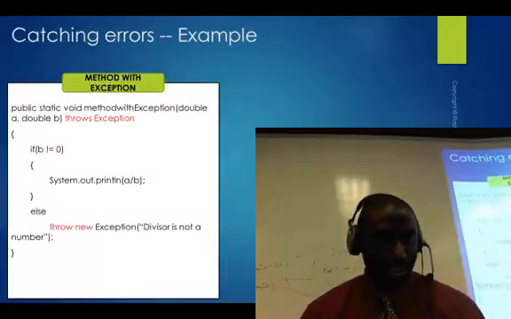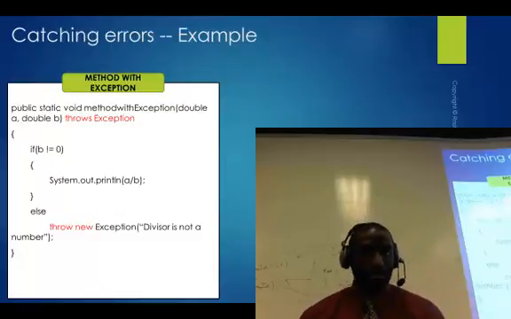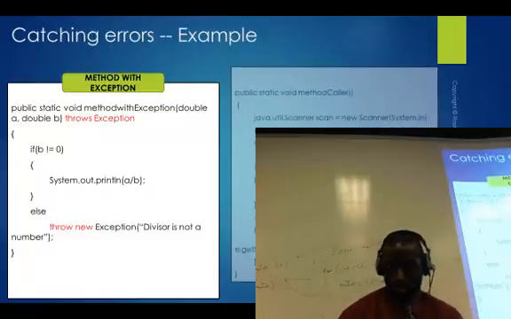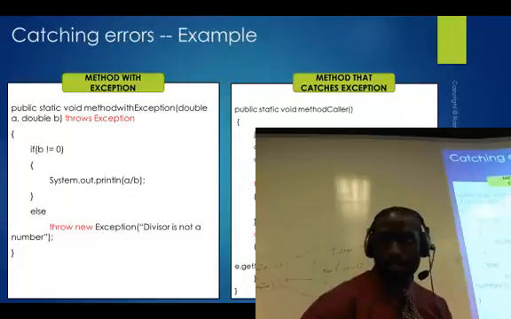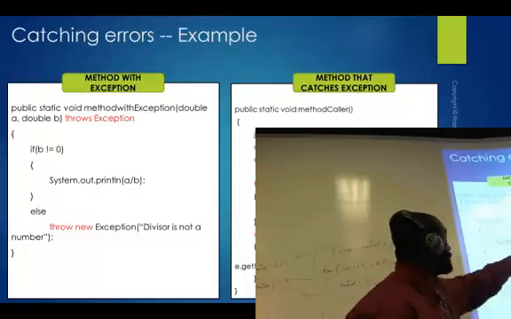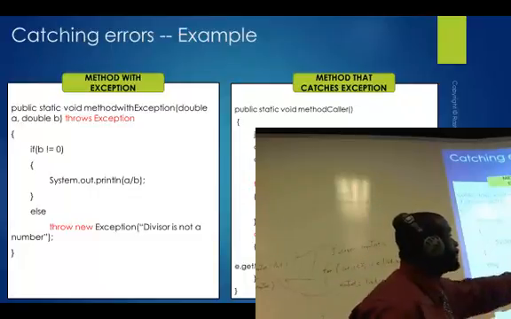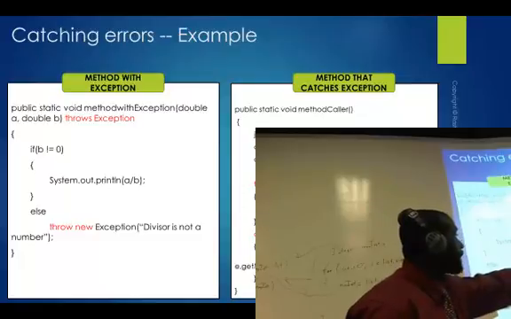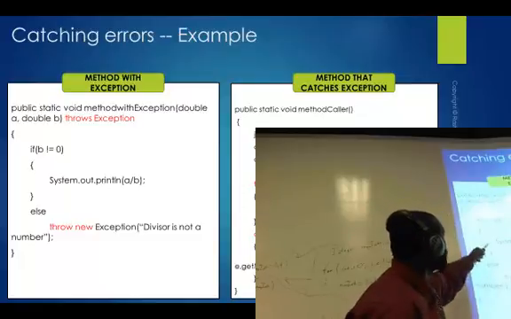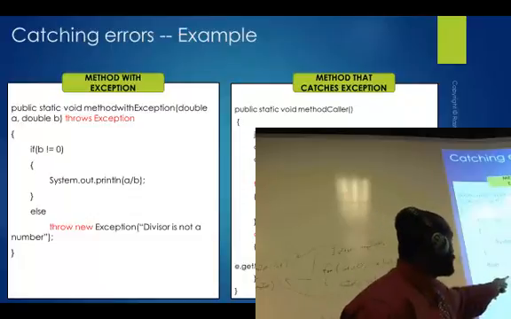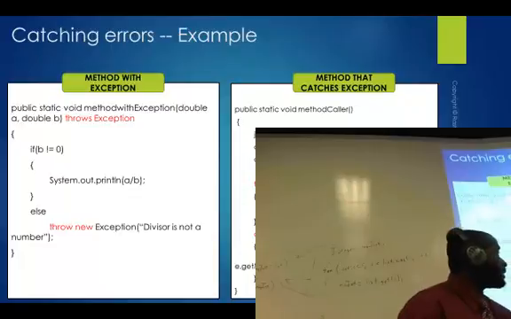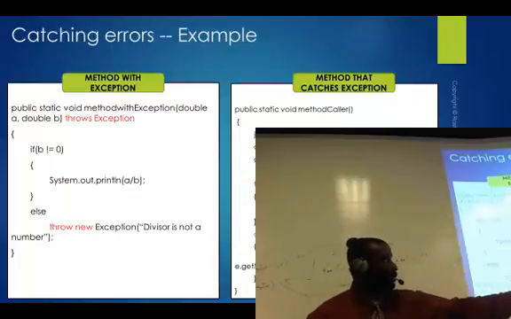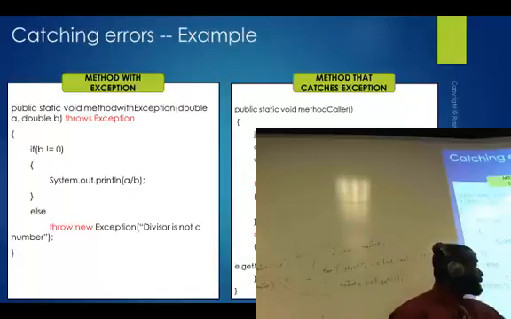Catching errors. Let's see here. So if I put these two guys together, the one on the right is calling the one on the left. Okay? So he calls inside the try block method with exception, which is this guy. And if he throws something, he's going to catch what is thrown. And then in here, I say, let me print out the message. And I'm also printing out the message from this guy. Okay?